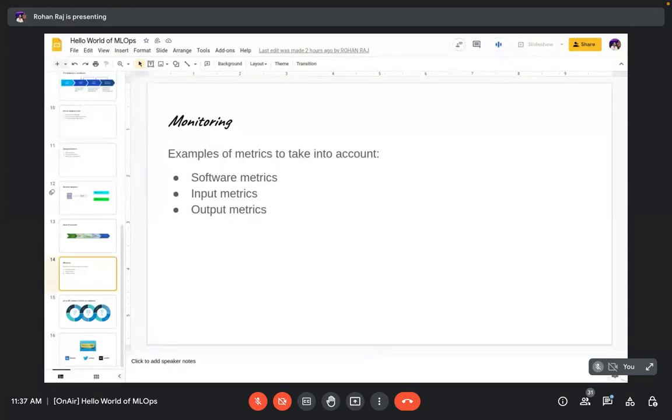The first one is software metrics. So how can we track those? For software metrics, it could be memory, compute, latency, throughput, or server load. So it's like how much memory is the system consuming, how much compute power is it consuming, how much time is it taking to process the given batch of data or something like that.